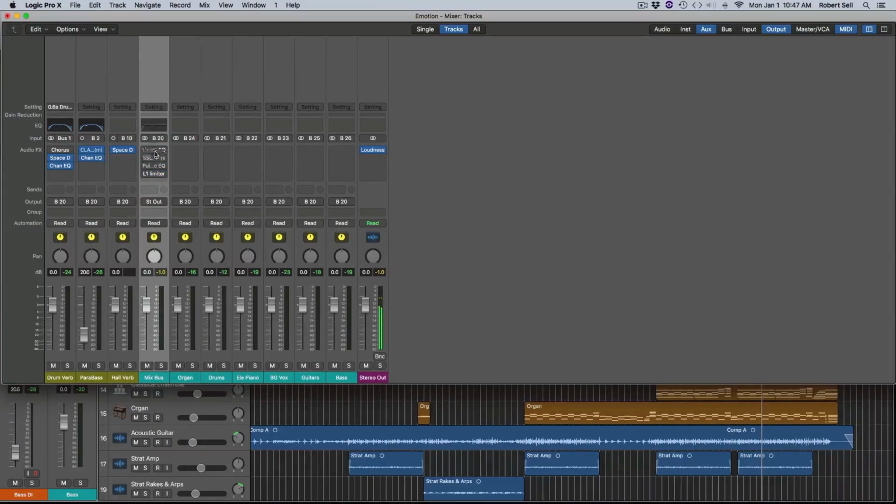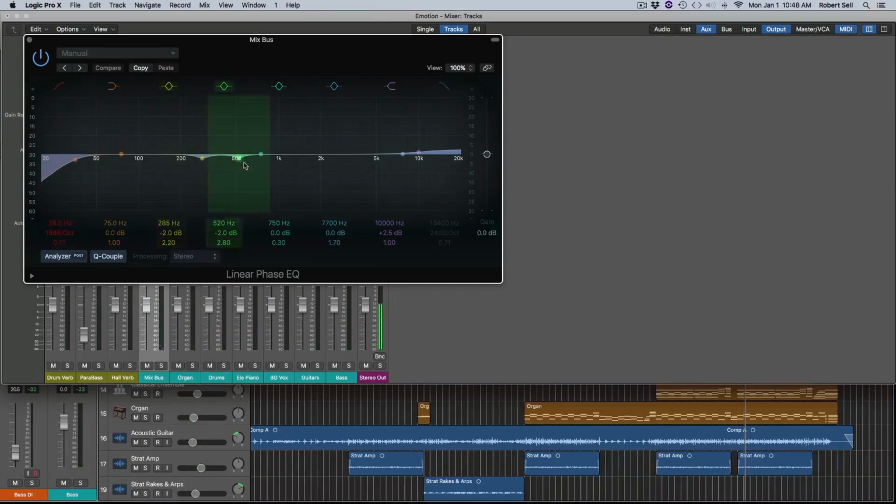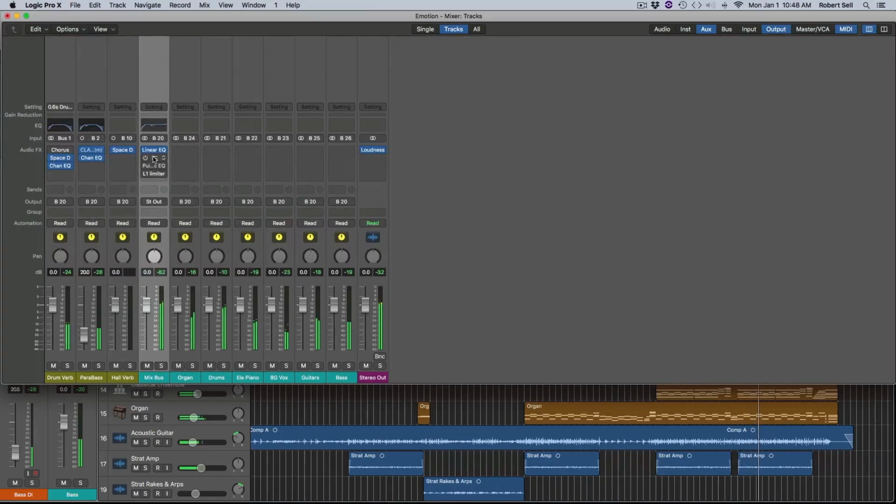I'll start with the linear EQ. So you can see I'm rolling off some of the low end, found a few problem frequencies in that mid-range, and then I boost a little bit of 10K for some air. So here's what that sounds like with it on and off. So it just cleans up the mix a little bit.